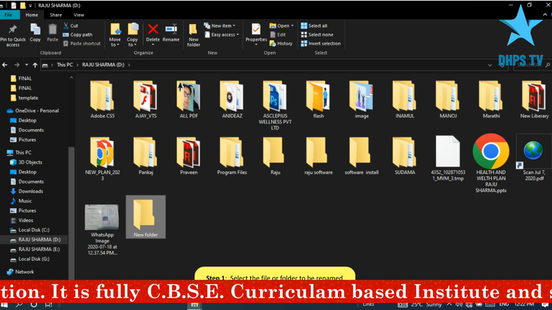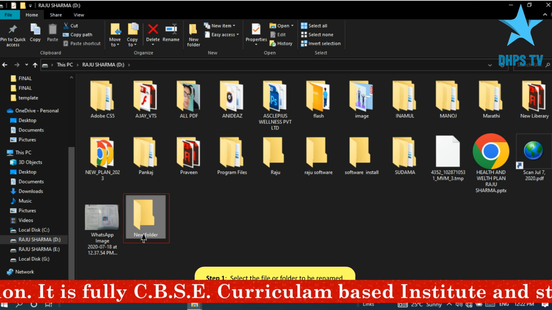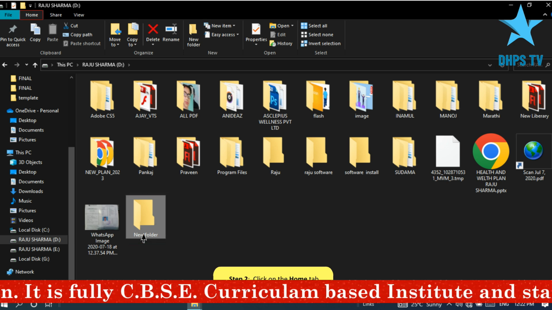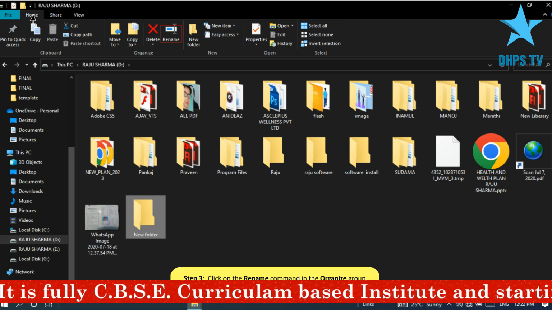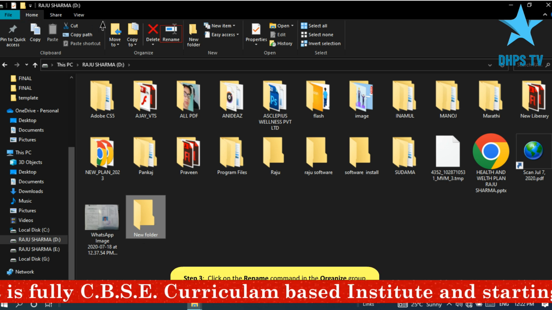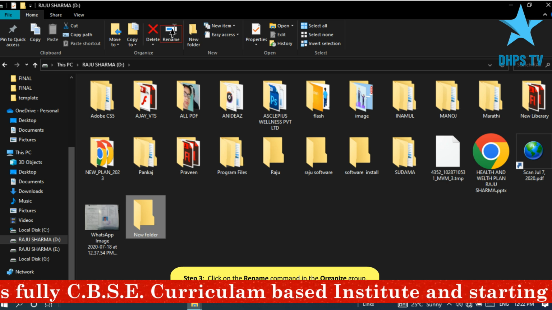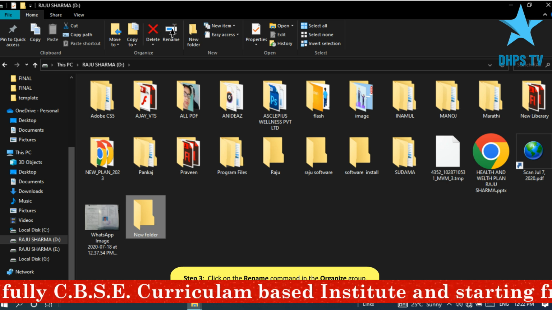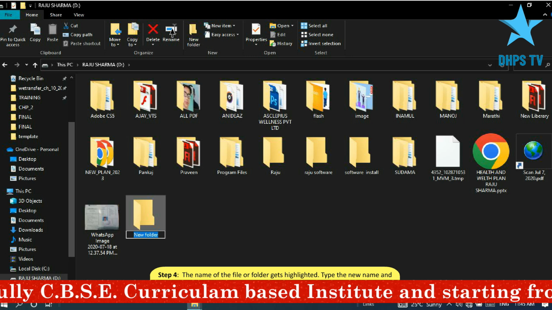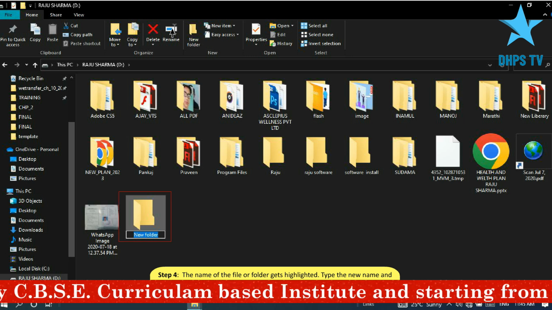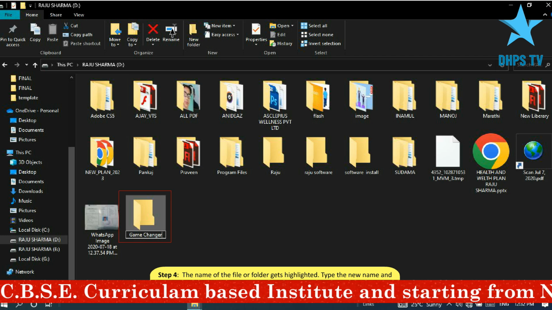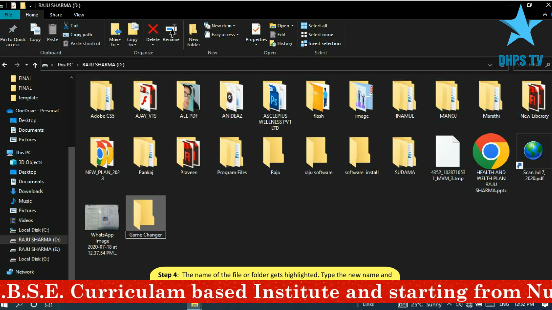Step 1. Select the file or folder to be renamed. Step 2. Click on the Home tab. Step 3. Click on the Rename command in the Organize group. Step 4. The name of the file or folder gets highlighted. Type the new name and press the Enter key.